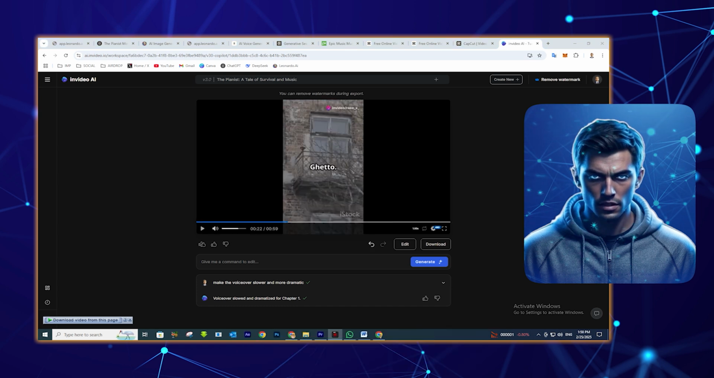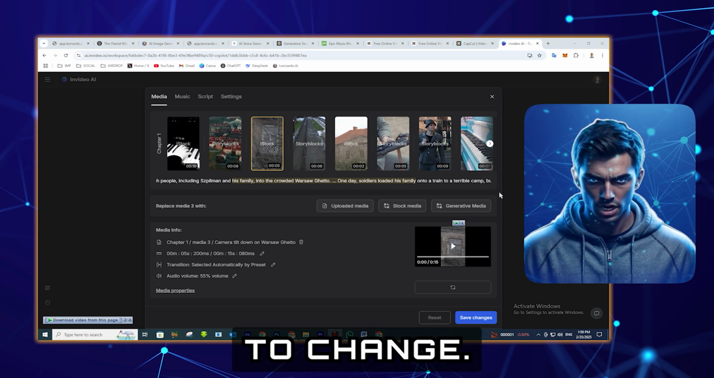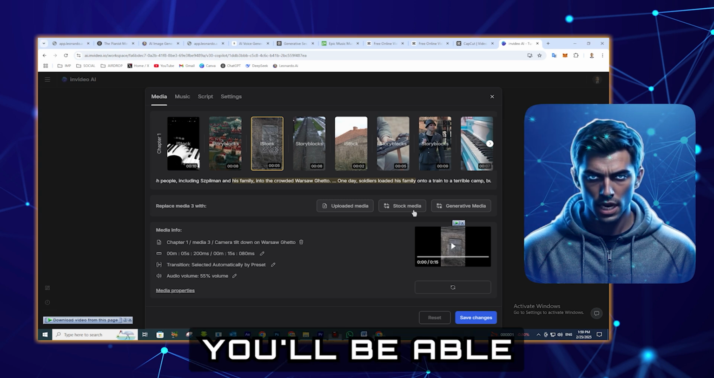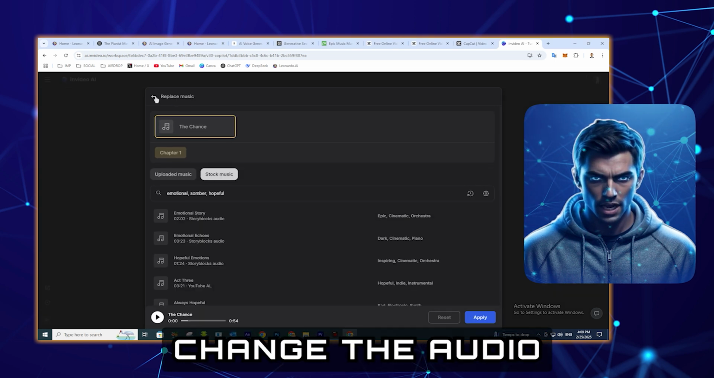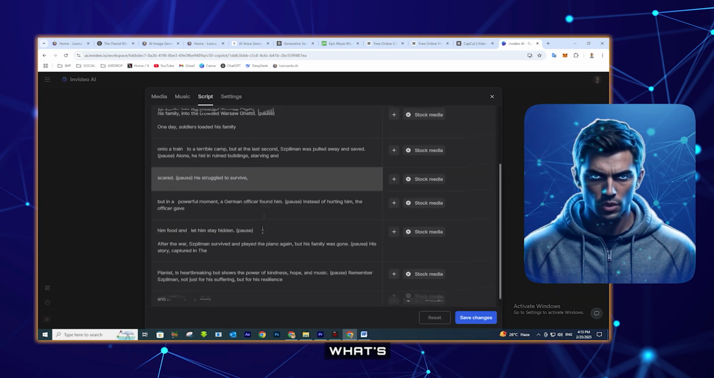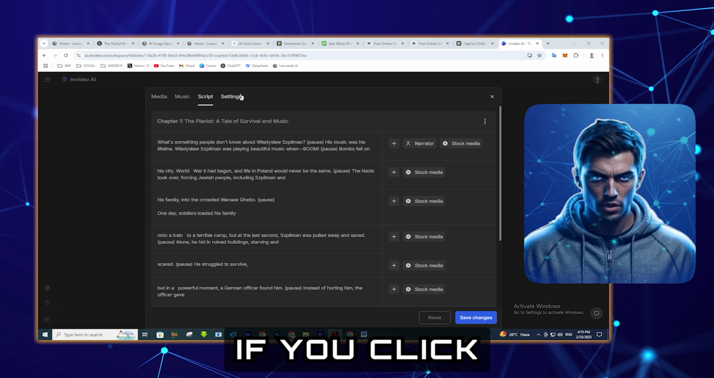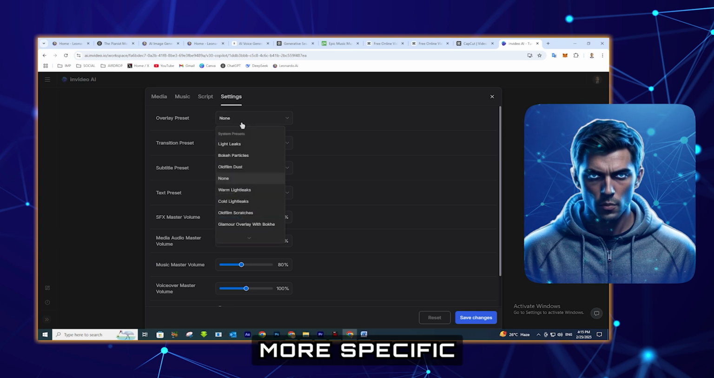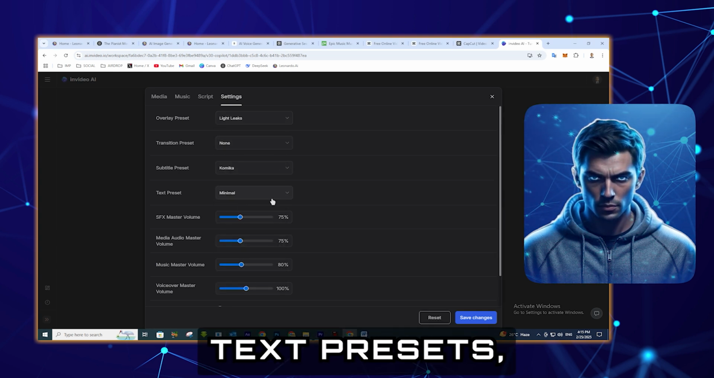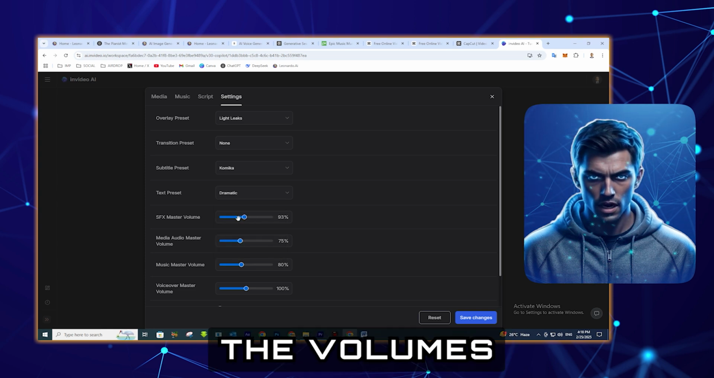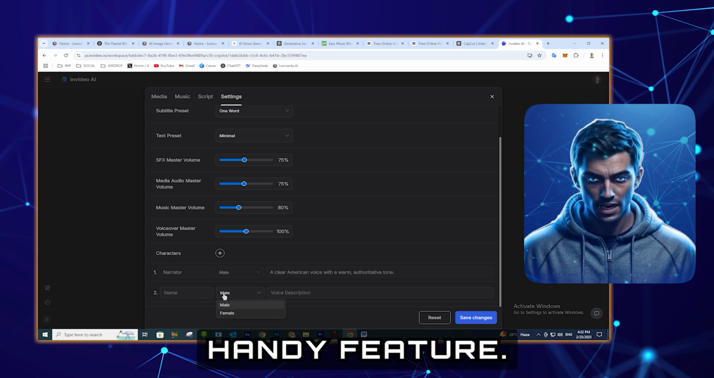And it has. You can also click on Edit and make changes manually if there's something specific you want to change. If you click on Media, you'll be able to change the specific images. You can click on Music to change the audio, and you can click on Script to change what's being said or to add punctuation to create pauses where you want them. If you click on Settings, you'll be able to control more specific features like the overlay, transition, subtitle, and text presets, as well as the volumes. Under Characters, you can add more voices if you want dialogue, which is a very handy feature.